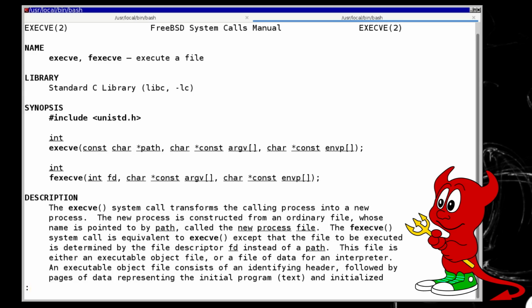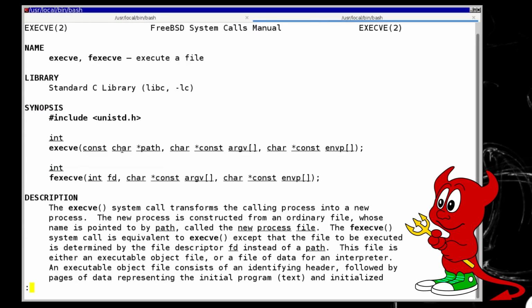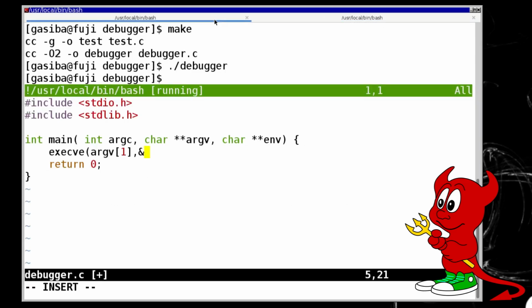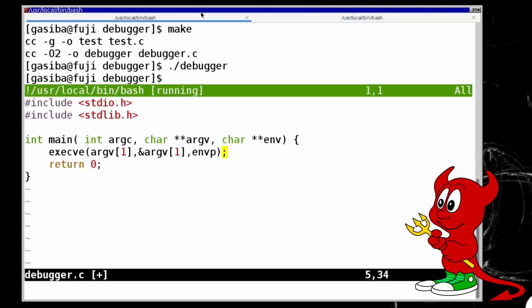The environment variables. So it's going to be argv 1, the first parameter. I think, yes, the path, the argv, and for the env, it's going to be the argv, because we need to skip the program name, so we need to give it like this. And here the envp, yeah, they call it envp. Let's just call it the same way.